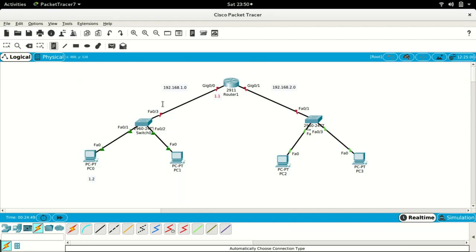Okay, I'll just put 1.3 here. So this is network 2, here, so anything on this side is part of network 2. So in that case, I will assign this interface 2.1. Then I'll assign this PC 2.2 and this PC 2.3.